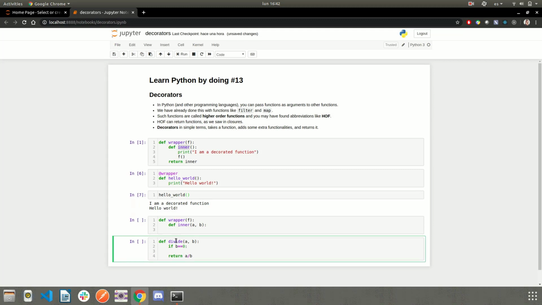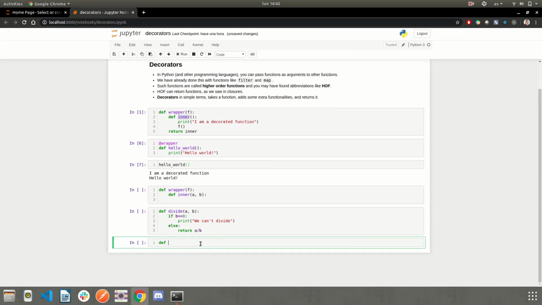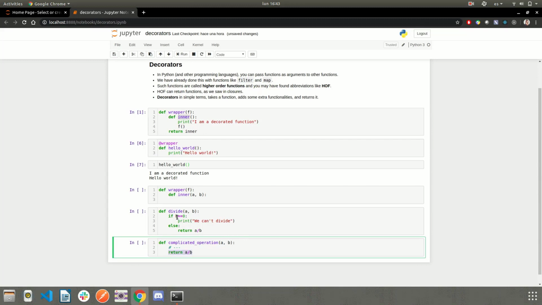If b equal to 0, print we can't divide, else return a divided by b. Okay, we can do this, but suppose that we have another function, like for example, complicated operation, that again receives a and b, and it's doing some complicated thing here, and at the end returns something that resembles a divided by b. So we have to do the same thing here, and we are duplicating code.